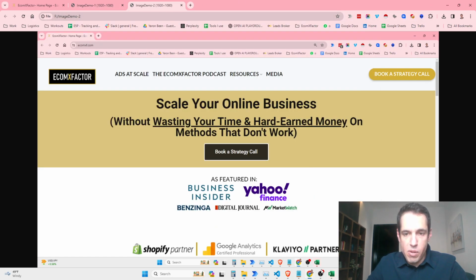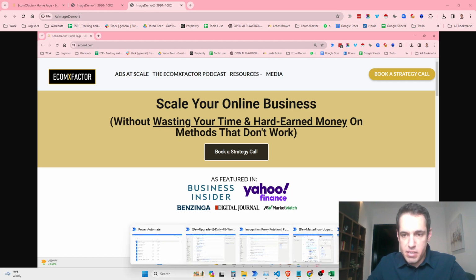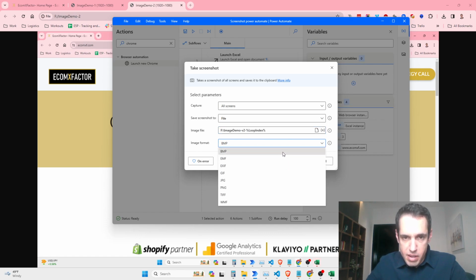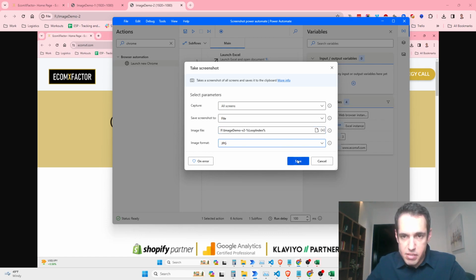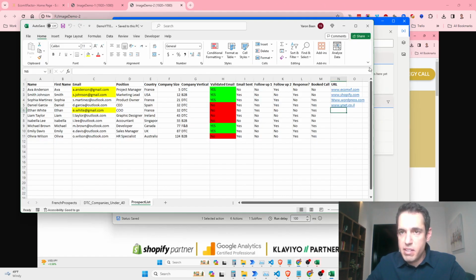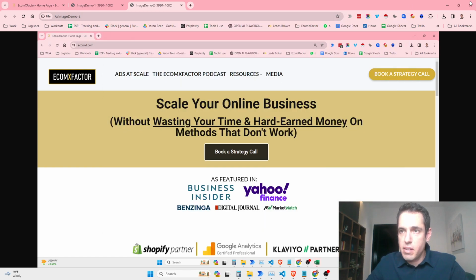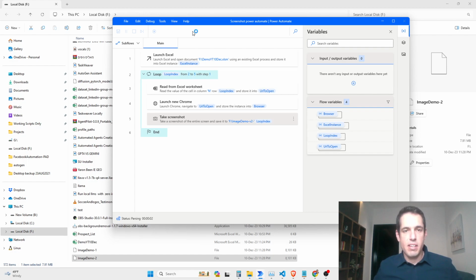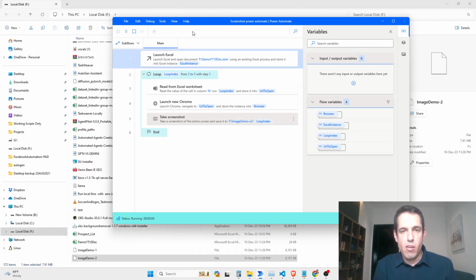And now I also want to update the name of the file. So we'll see a distinction. So image demo v2. Let's save this as a JPEG. Okay. Closing the Excel. Closing the Chrome. And now let's run this again. So it's going to open the Excel, open each one of the URLs, take a screenshot, and go back.